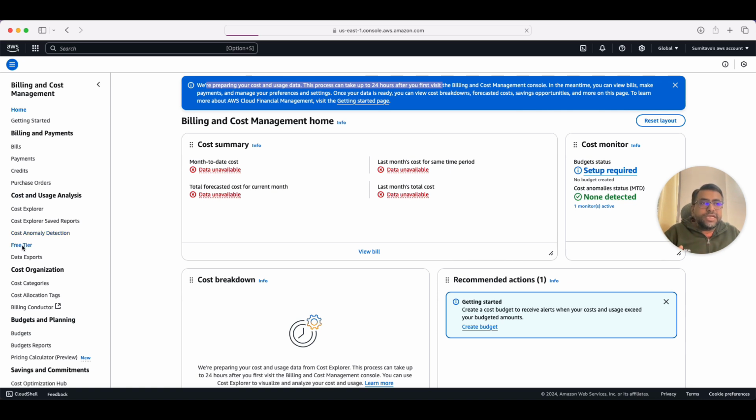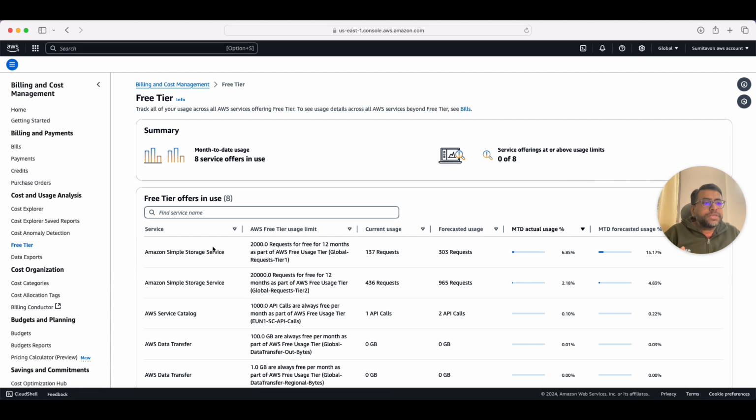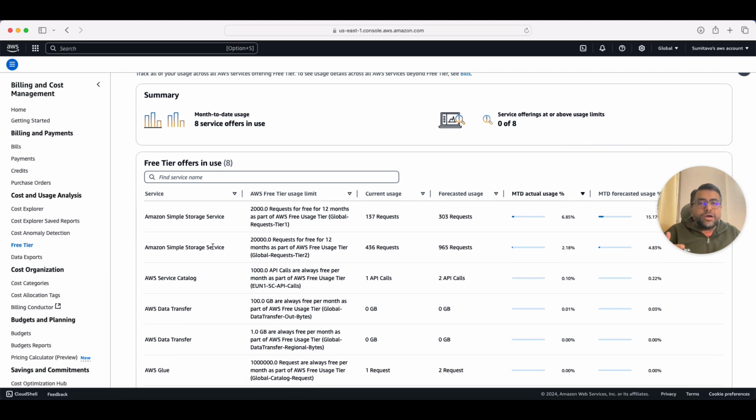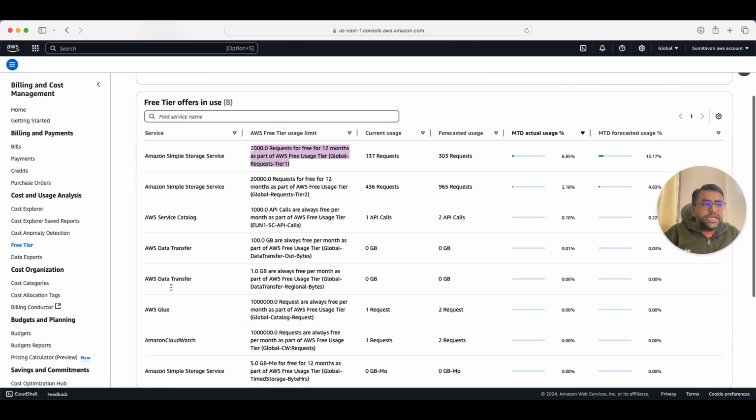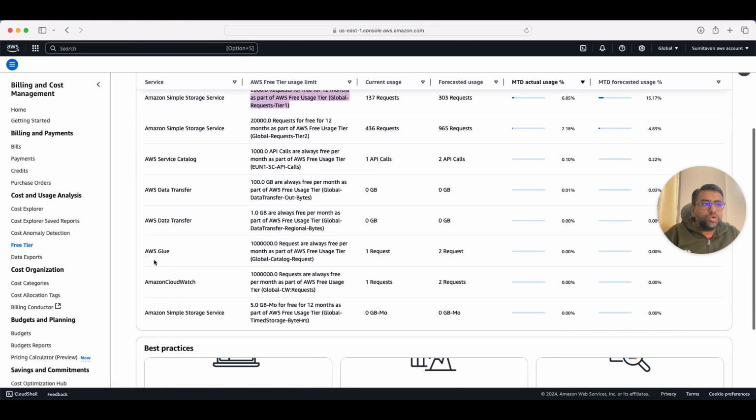Then we have a free tier section. So if we click on that, you will see that it will show you which services we are using, okay, as part of the free tier limit. So you can see that it is telling you that as part of the AWS free tier, which is for the first 12 months after you create the account, you have got 2000 requests free as part of the AWS free tier usage for AWS S3, and currently I have already used 137 requests. Similarly it is showing you for all the other services like CloudWatch, AWS Glue, AWS Data Transfer and all.